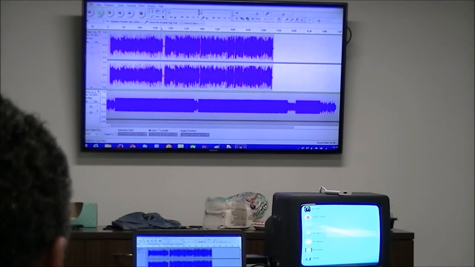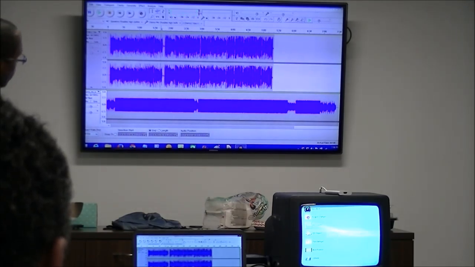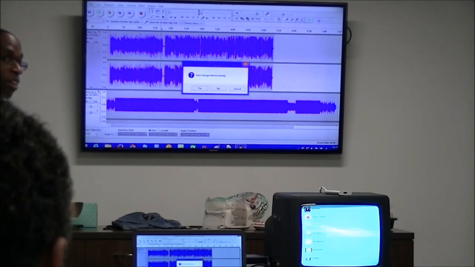So now when I play it back, you can hear the vocals in the back. So it kind of gives you an idea how you can actually mix audio tracks with Audacity.